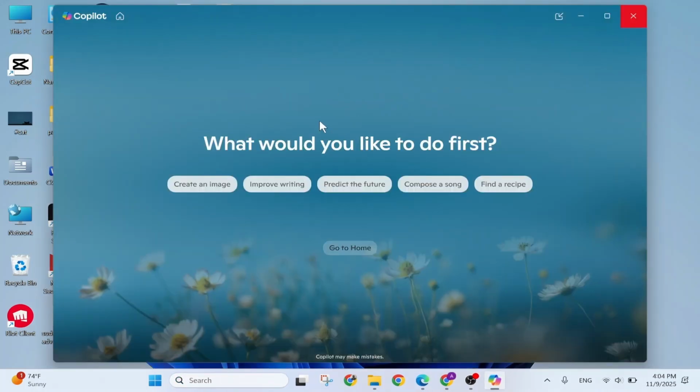Unlike previous versions, which were only limited to a sidebar, the Copilot app now on Windows runs as a local resizable application, and this also connects to the cloud. So what you can do right here is start asking questions. You can create images, improve writing, predict the future, compose a song, find a recipe, anything. So we'll just ignore this and go directly to home.